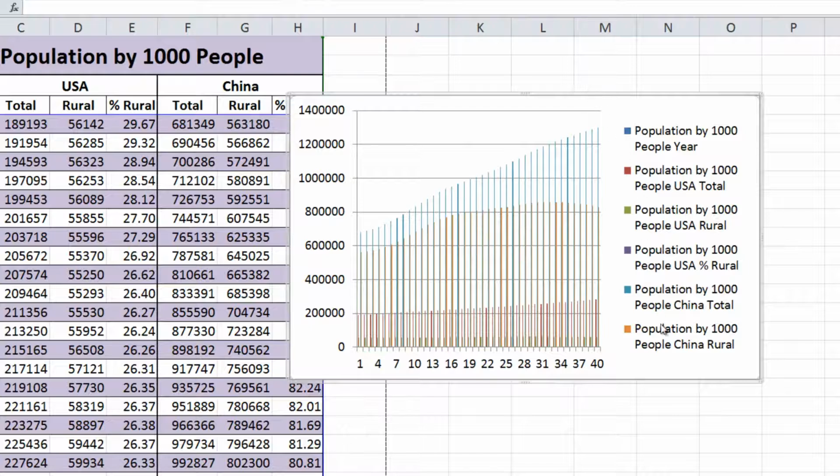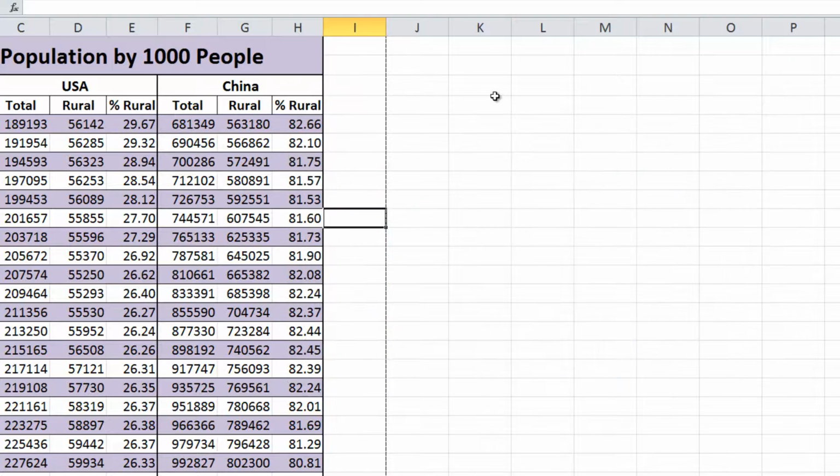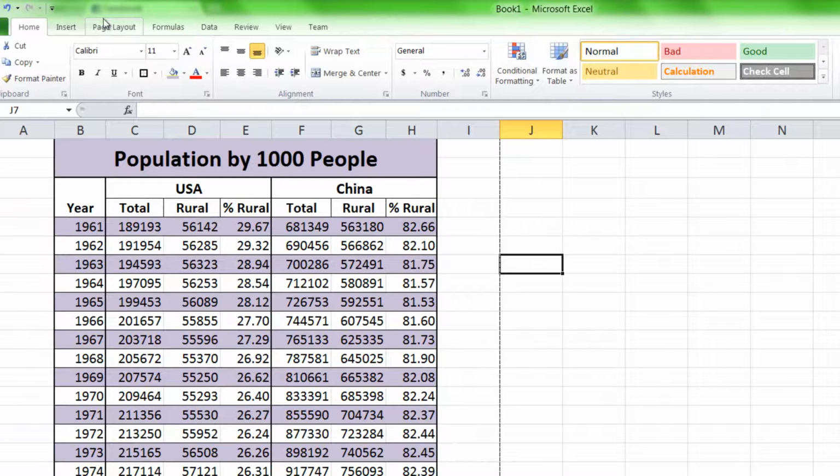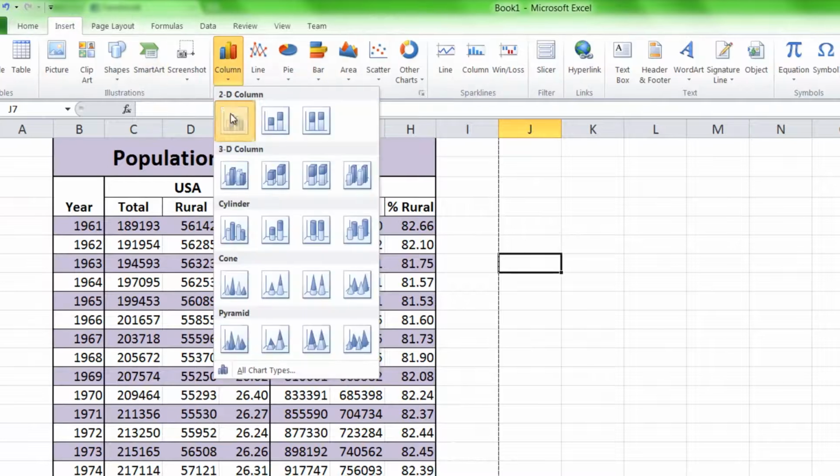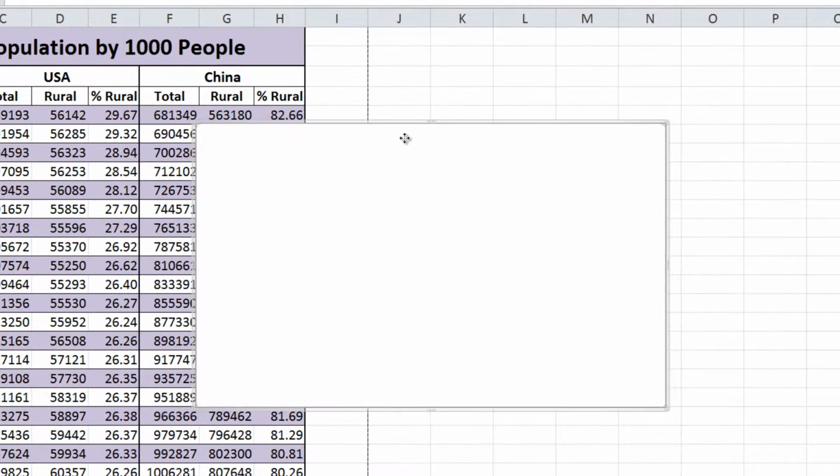So population by 1,000 people per year. Let's see, I didn't input this information, so I don't know what exactly everything lines up to. But I want to build my own column chart. Try again, and I got a blank slate, which is what I wanted.